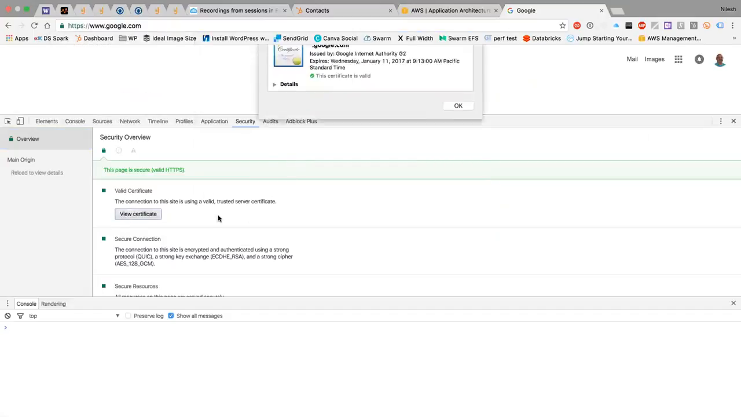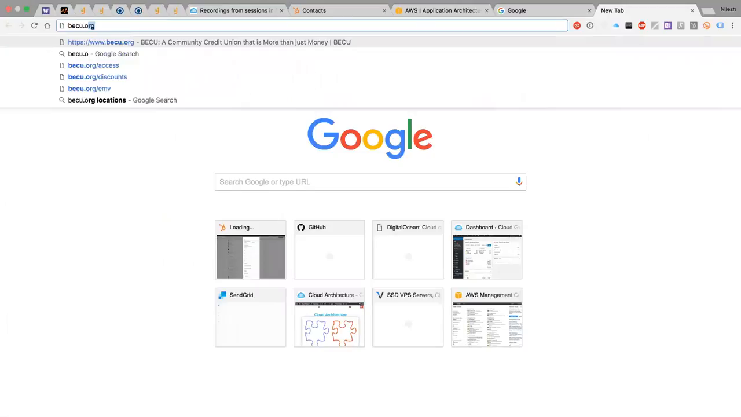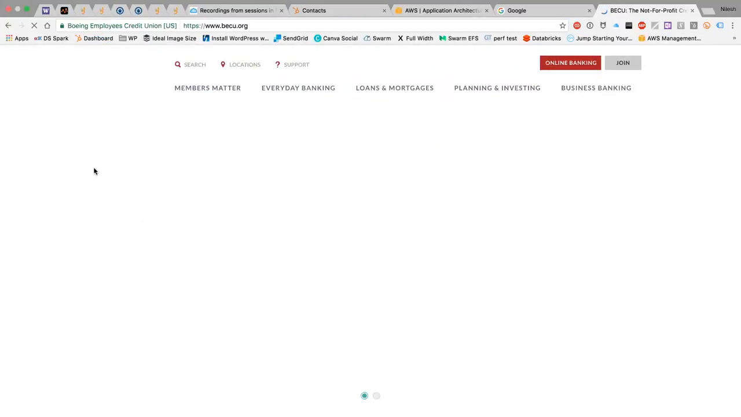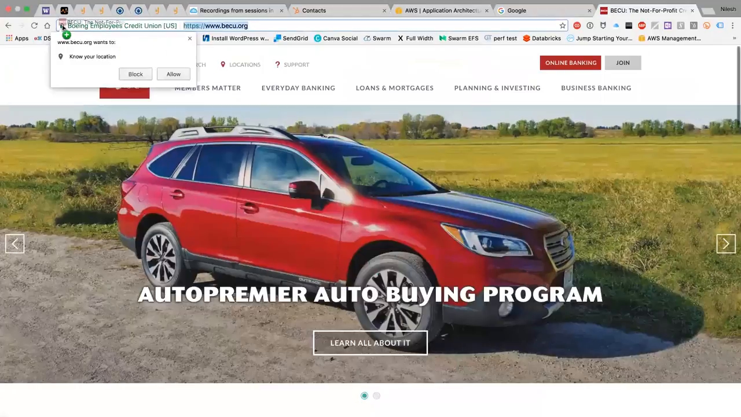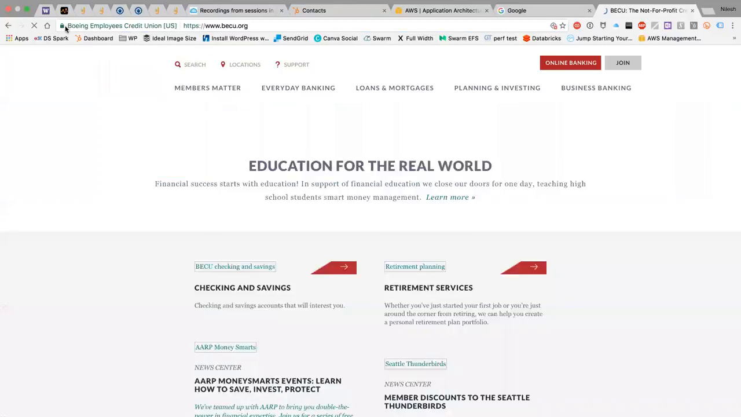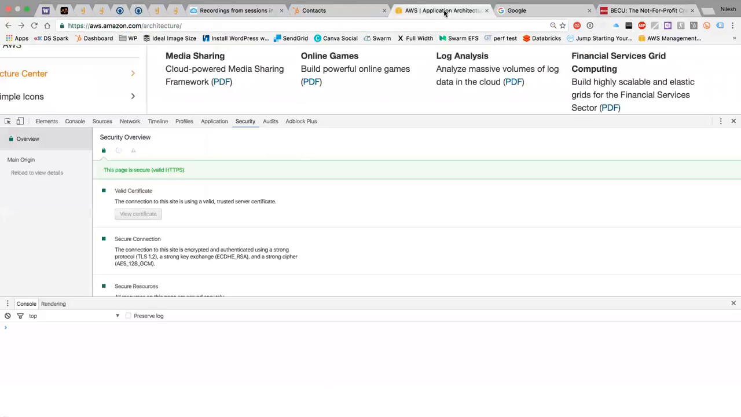Like here, this is Google doing it. This is Microsoft doing it. There are some differences that you may have seen, which is, for example, this Boeing Employee Credit Union doing it. And they have done it slightly differently than most other companies. So here you see this certificate is slightly different from these certificates. And I'll talk more about that after the break.